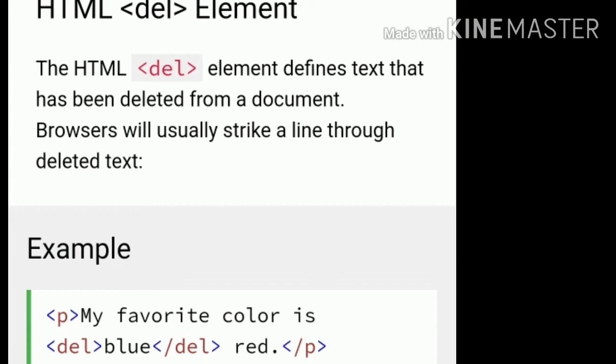See, the del element defines a text that has been deleted from a document. Browsers will usually strike a line through deleted text. Generally it is given as the output of that particular tag. You can write in a similar way, with whatever program code you write, and use the same one.